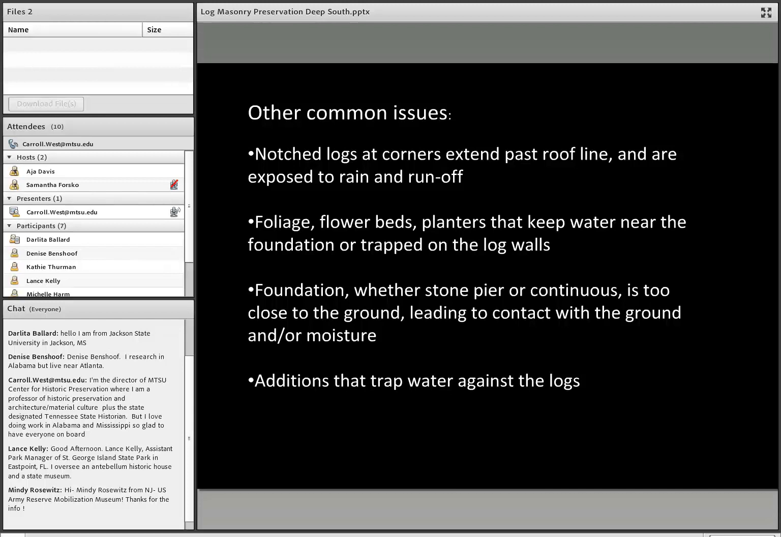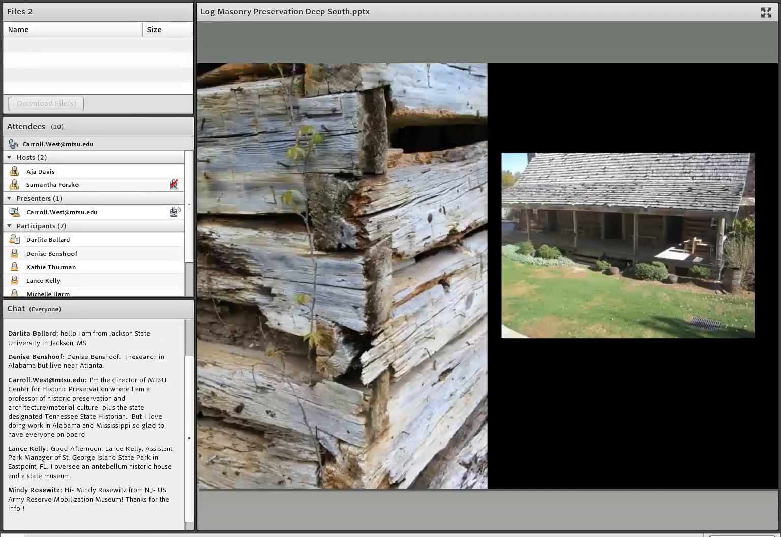Okay, so other common issues that you can find. Notched logs that extend beyond the roof line, or the roof line is deteriorated. Well, once those start to get wet, they start to deteriorate, and then that can undermine the entire building. I've already talked about foliage and flower beds and all of that. And then the foundation too close to the stone. The additions that trap water against the logs. These are points I've already talked about, and now you can see where the problems come up.